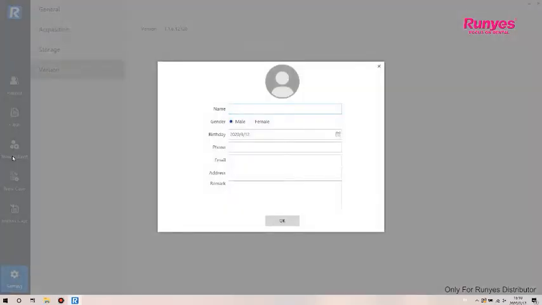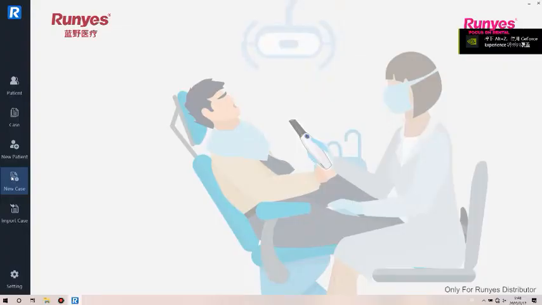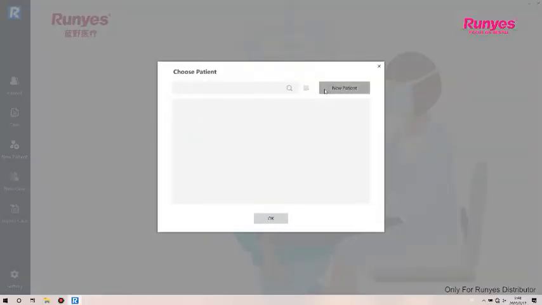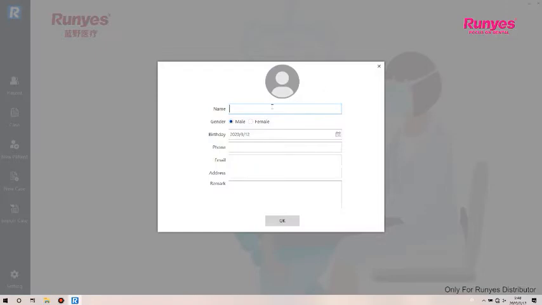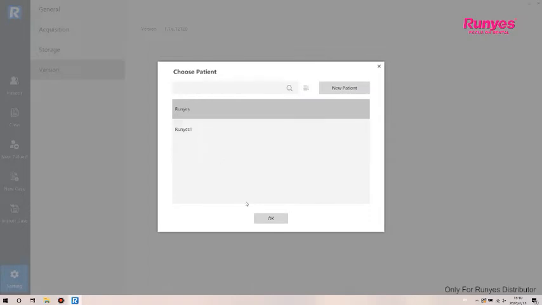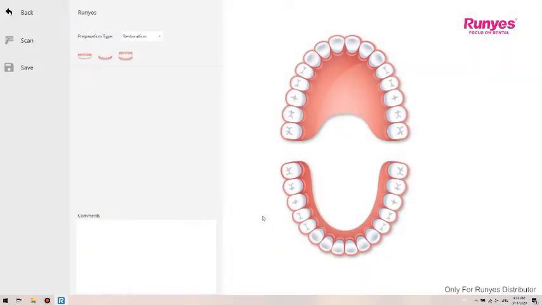Next, click the new patient icon to create a new patient file and enter the corresponding information for the patient. Click the New Case button and select the patient to enter the next menu. You can also create a new patient here. After creating the case, users can choose the scanning method.